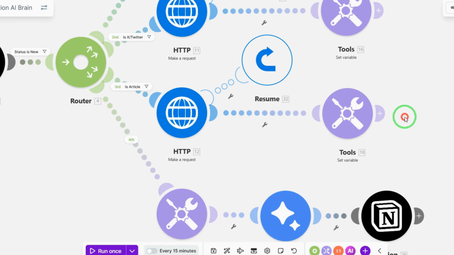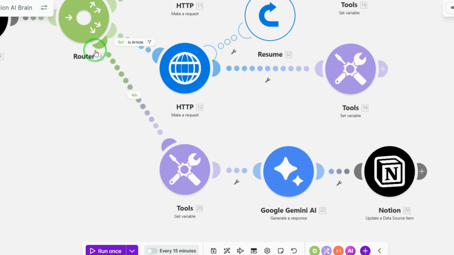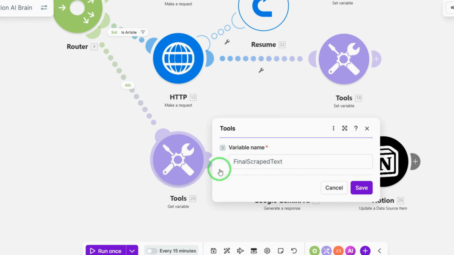So here's the brain of our scenario. As you can see, I added another router here. You can add routers easily here, just clicking plus, and it goes here to another. This one is get variable. As you can see, all of them are set variables. This one is get variable. What is it? What variable does it get?